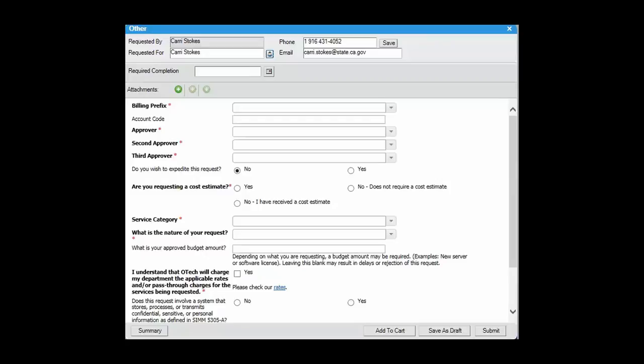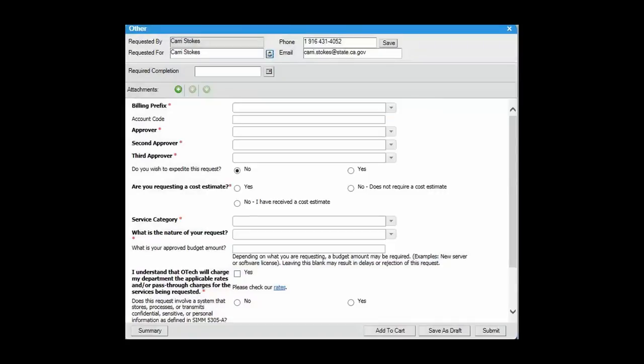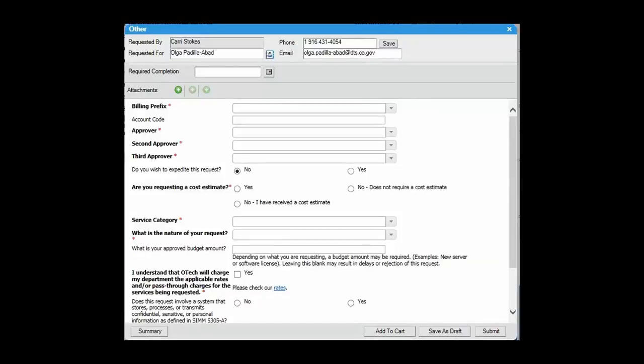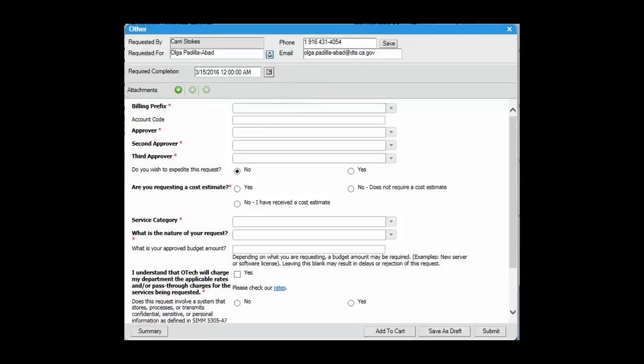Once you click the Edit button, you'll have access to this address book here. Here you can go ahead and type the name of the person you'd like to submit a service request for. Select their name, then click on the Select button. Next, we have the required completion field. In order to pick a date, click on the calendar icon next to the field. Please note that this form is not a free-form text box.